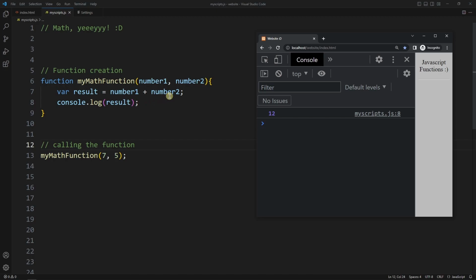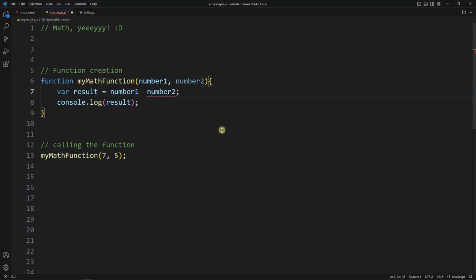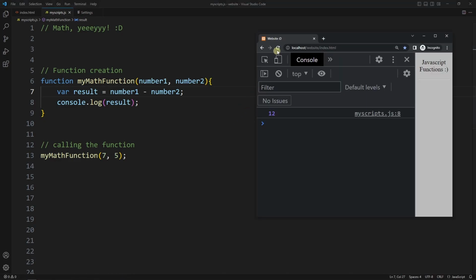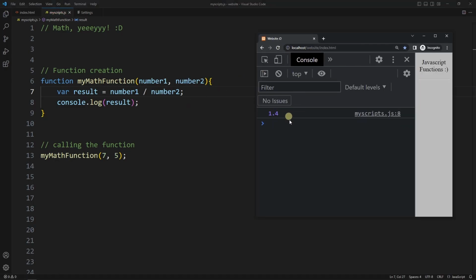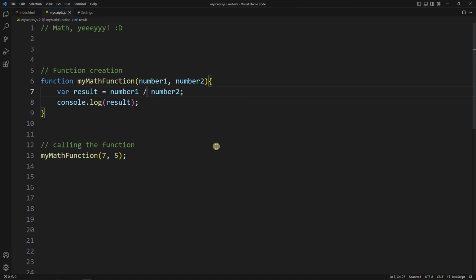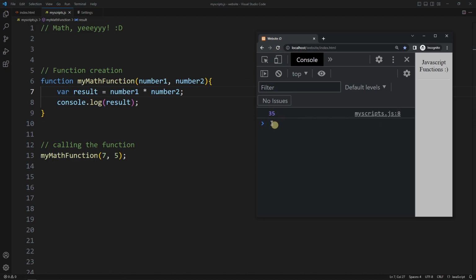which is 12, and then it takes this result, which is 12, and puts it into our console. Of course, we can also write minus. So we got 7 minus 5, which is 2. Here we see 2. We can divide them. We got 1.4, and we can also multiply them to get 35. Here, 35. Great, now you know the basics of math and functions.